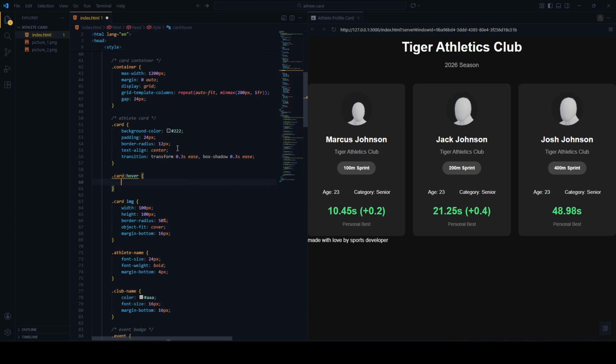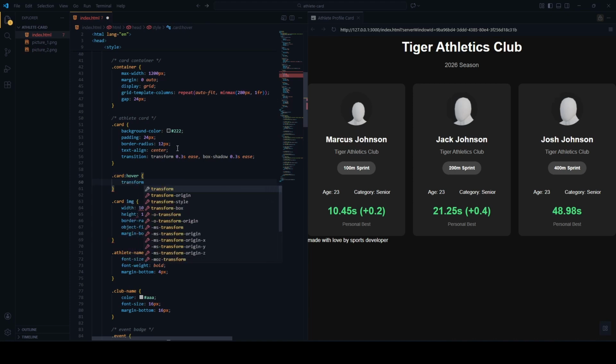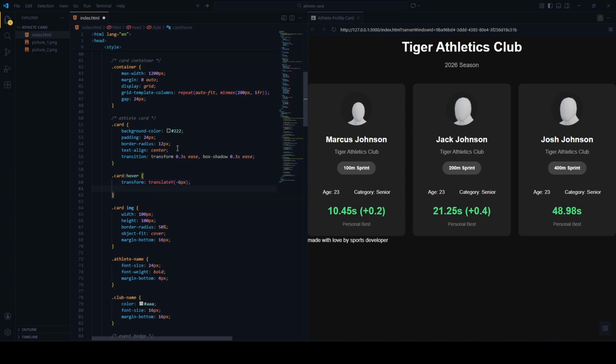Pseudo means fake or temporary. Hover means when the mouse is over this element. Transform, translateY, -6 pixels. TranslateY moves the element vertically. Negative moves it up. Positive moves it down. -6 pixels lifts the cards up slightly. Box shadow 0, 8 pixels, 20 pixels, RGBA 255, 0, 0, 0.3.